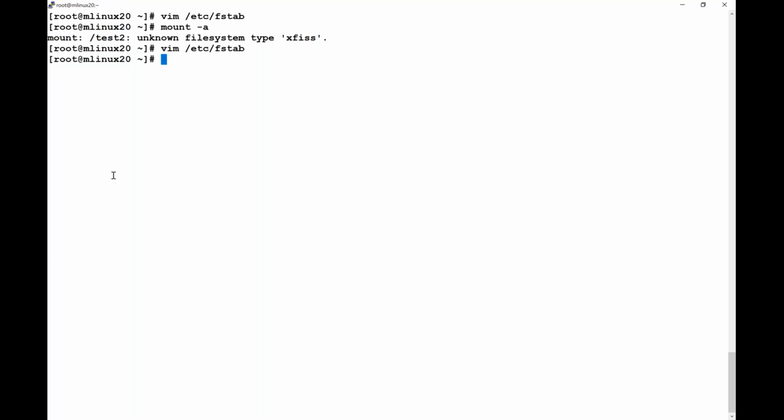So unnecessarily, you have to go and waste your time. You have to go into maintenance mode or emergency mode, whatever you call it, and check FS tab. Most of the time at booting, if it is halting and asking you to go into maintenance mode, just give the root password and check FS tab.